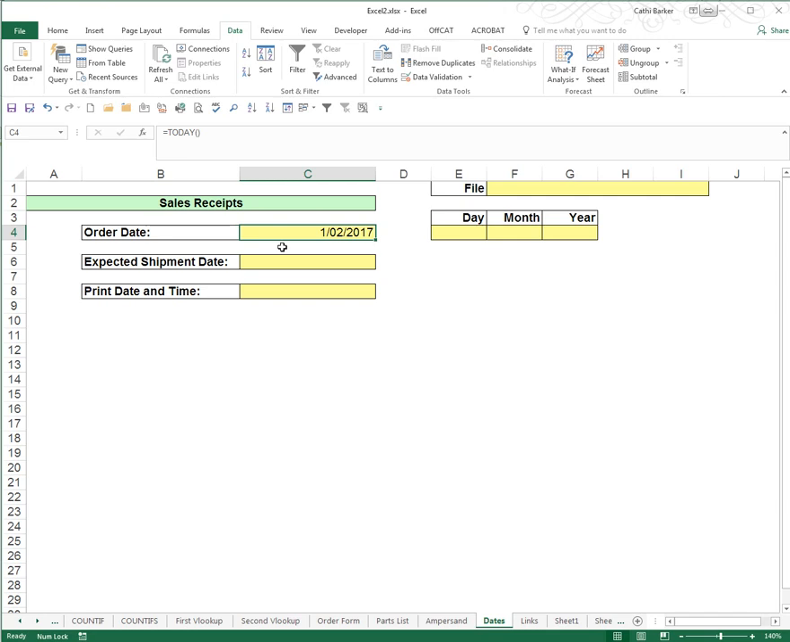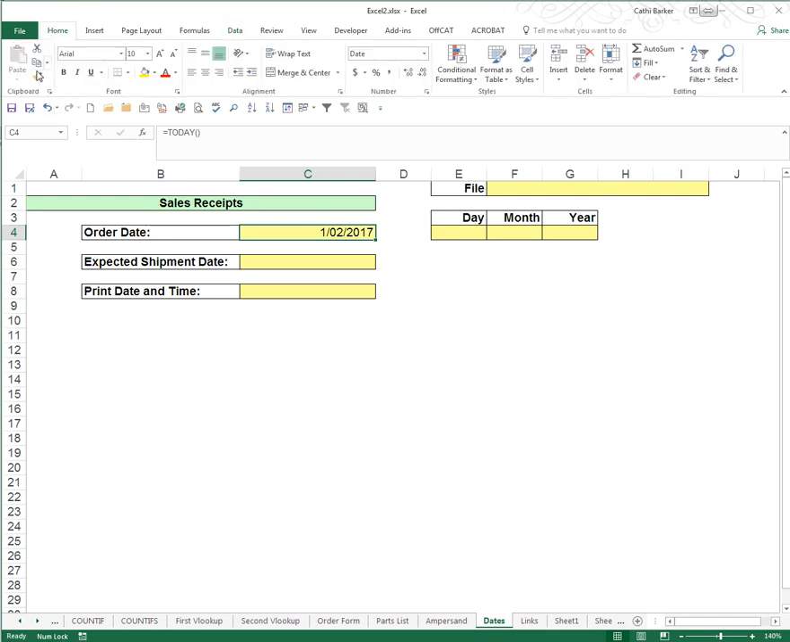If I don't want the date to change, then I probably copy it and paste values. That will get rid of the formula behind it, leaving me with just the date. And I'll go undo to get my function back.